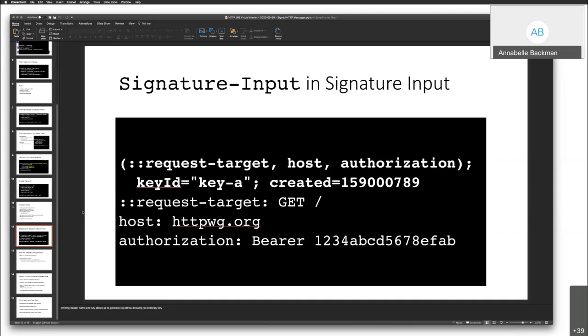I'd love to get feedback on that if there's questions or if there's concerns or if we're doing anything right or wrong with structured headers.